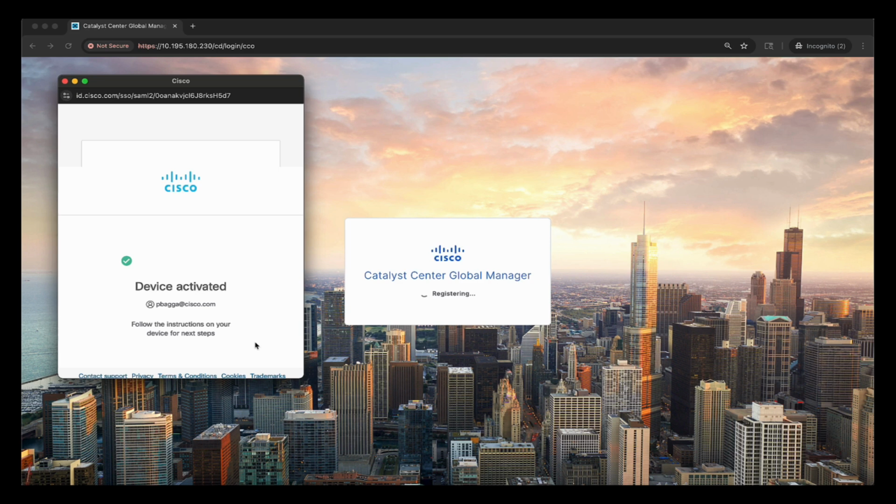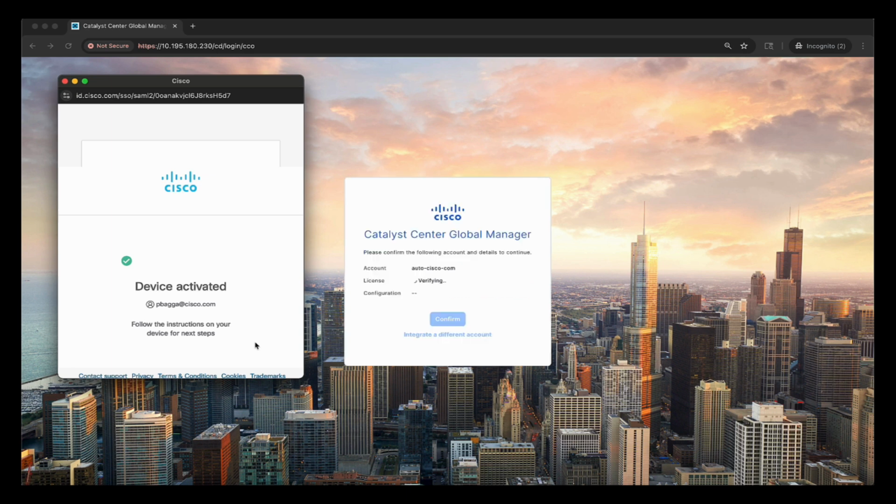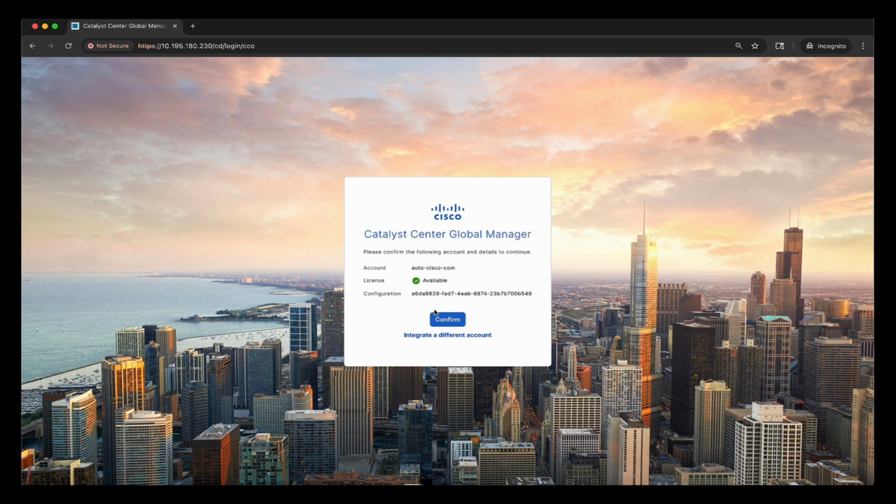By doing this, the CCGM will go and register itself to Cisco Cloud with its own IP address of 10.195.180.230. So that when we add any future Catalyst Center to CCGM, it will also query Cisco Cloud and get this IP address of CCGM. The Catalyst Center will be able to directly communicate with CCGM and make that connection. All right, now we can see that the registration is successful and the license is available, which is a great sign. We can hit confirm and it's going to take us to the CCGM UI.